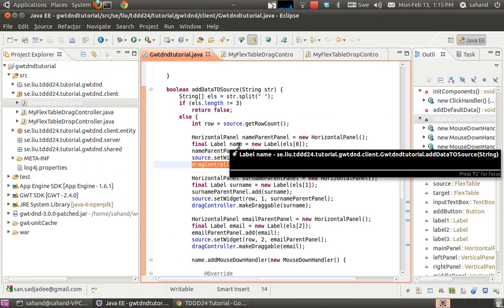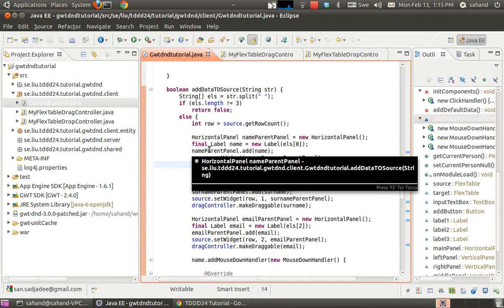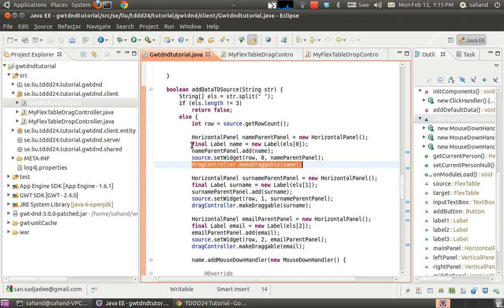So we do some trick. We do not add texts, we add labels. And then we set the string that we desire as the caption for that label. So it will look the same to the user, but not to the GWT-DND library.